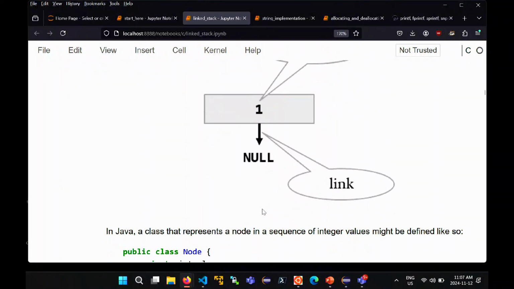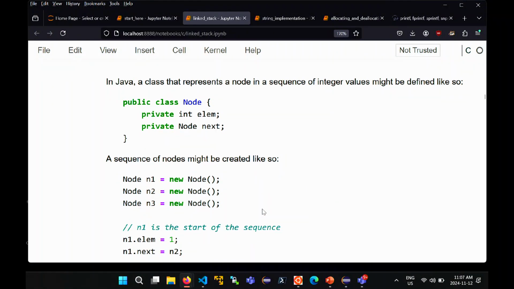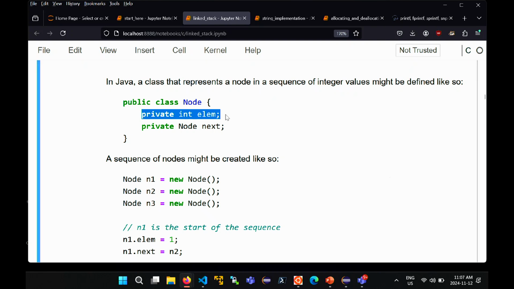All right, so in Java, you can implement the node class very straightforwardly. If you want a stack of ints, in Java, your node simply has an element that stores an int, and then it has a reference to the next node.